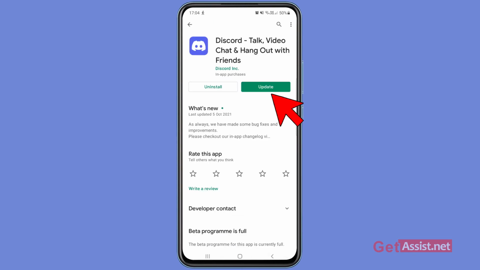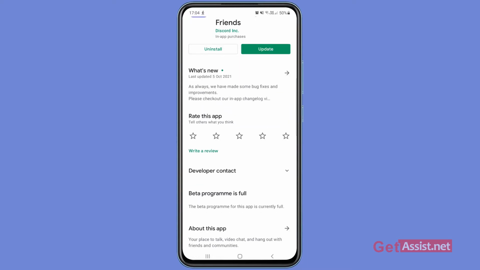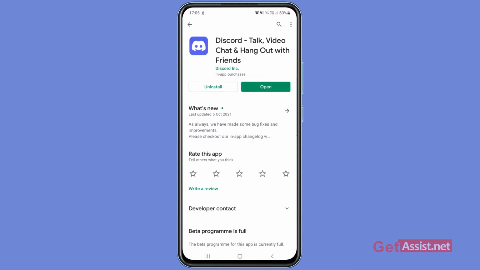Now here, as you can see, an update is available, so I'm going to install it right now. And as you can see, you can read what is included in this update. So as always, we have made some bug fixes and improvements. So once you update the app, you can try to log in again. So here I'm going to install the update. Once you have installed the update, try to log in again to your Discord account and see if the login error appears again or not.